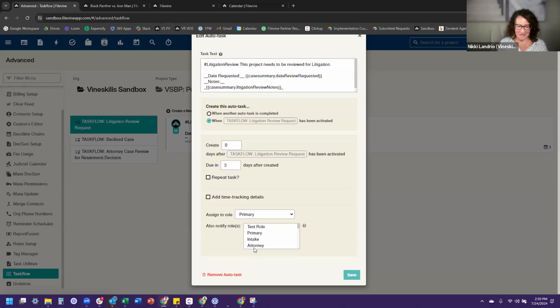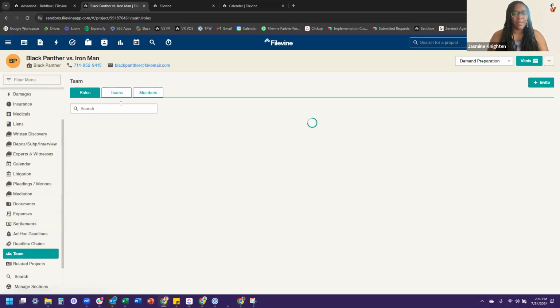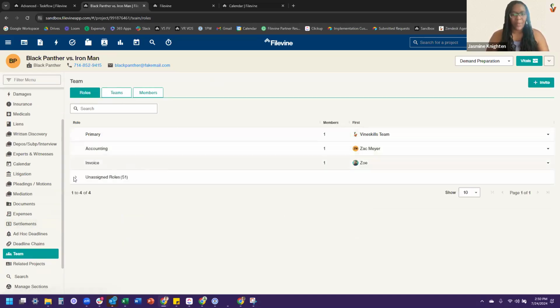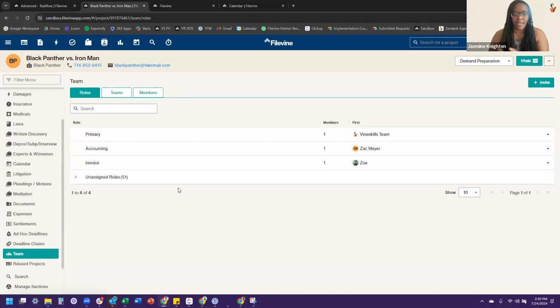For the roles, the person or the role that you assign it to is only going to be assigned to one person, even if you have 5 folks listed in that role. If you also notify, it will notify everyone listed in that role. So if you have 5 paralegals and you're also notifying them, all 5 paralegals are able to get that notification. So there are just a few little nuances here and there with the task flows. And then of course, everyone is able to see those tasks in your activity feed. You can manage them from there as well once they've been created.